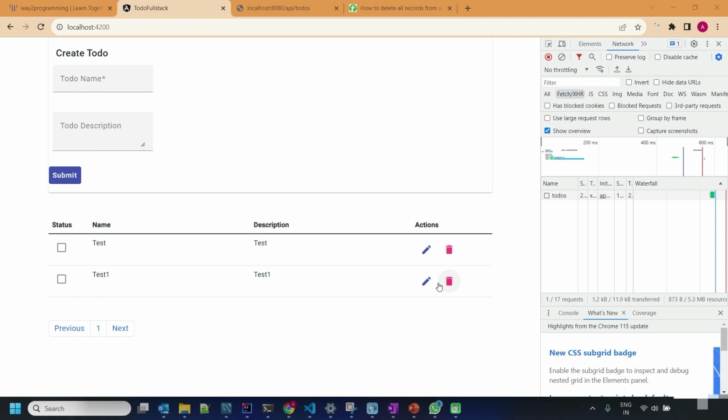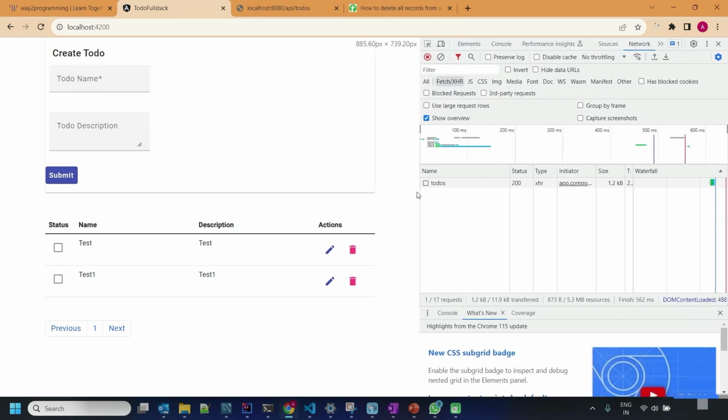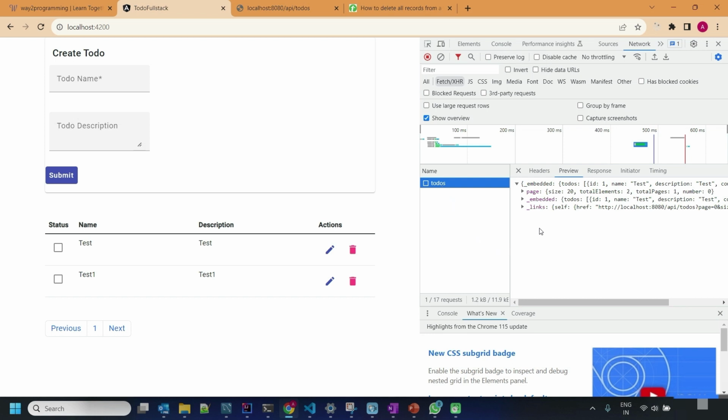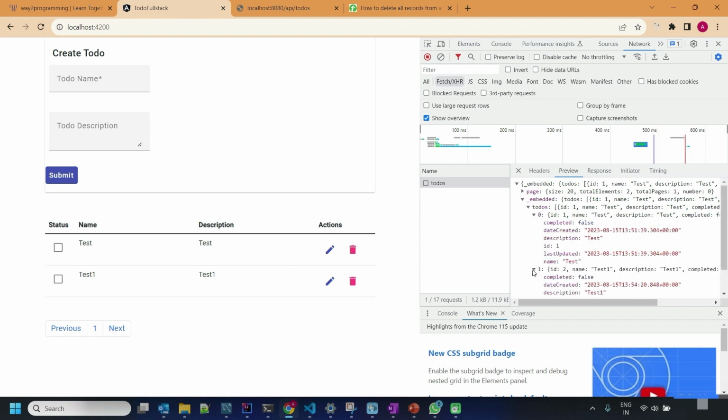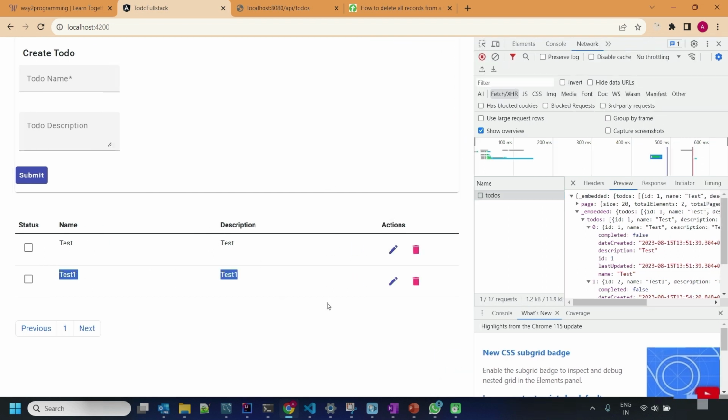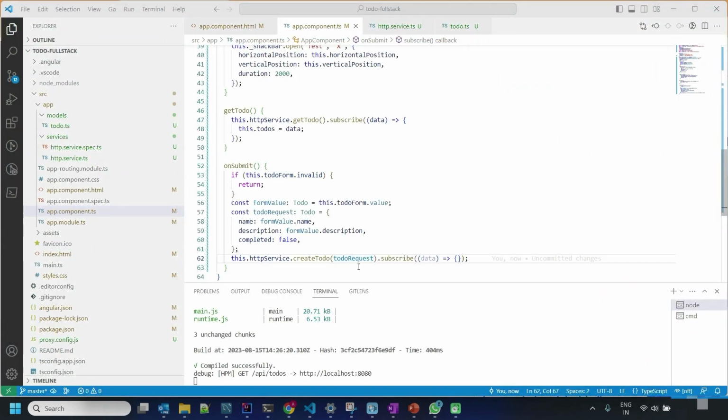And as I said earlier, this data we are getting through the database, or we can also say that we are calling the get API, and this get API is our Spring Boot service that is calling the database and getting the data. We are getting that data inside this underscore embedded key, then to dos, and this is our data. We also observed one issue. Whenever we created this test one, it was not immediately reflected in the UI. So let's fix the issue.